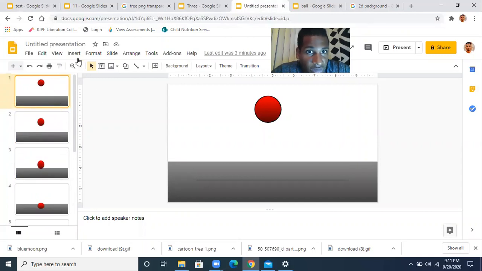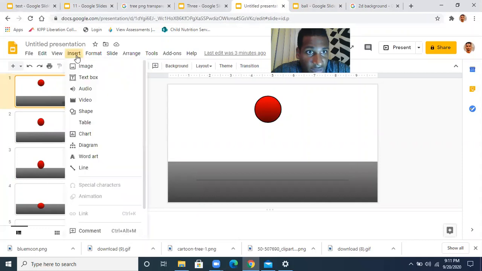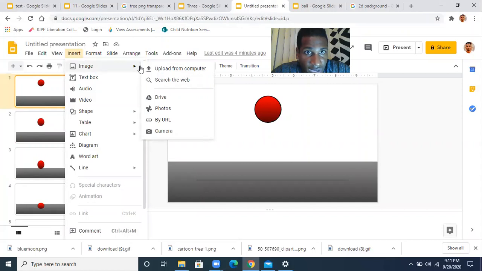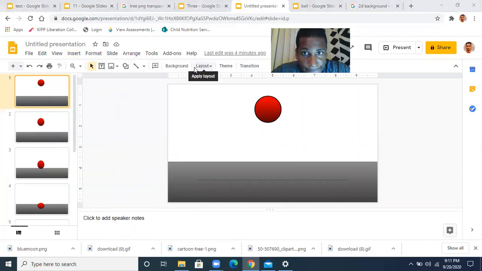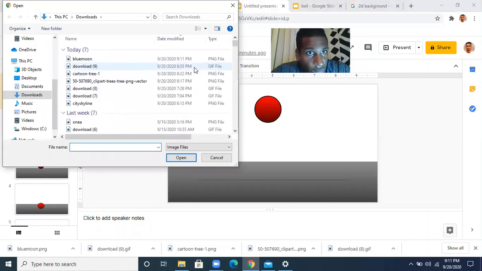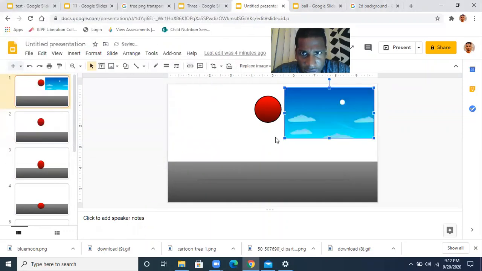I'm going to do this a little bit different this time. I'm going to say insert. Then I'm going to say image. And then you want to go to upload from computer, hit that. And there's my file that I had. It's called Blue Moon. Your files might not come up, but most of the times they do. So hopefully you'll be okay. Click on that, hit open. And there is my picture. It's smaller than I thought it was going to be, but that's okay.